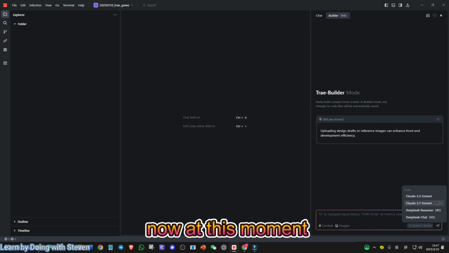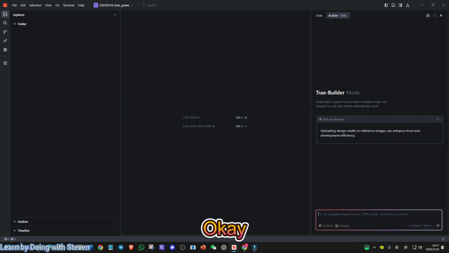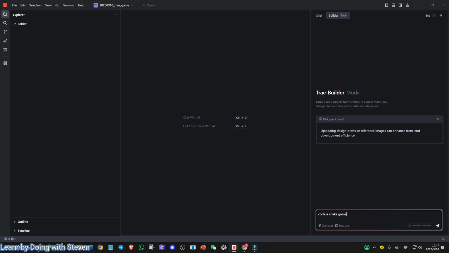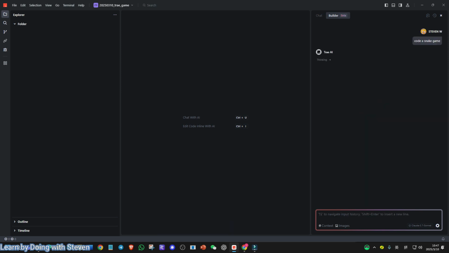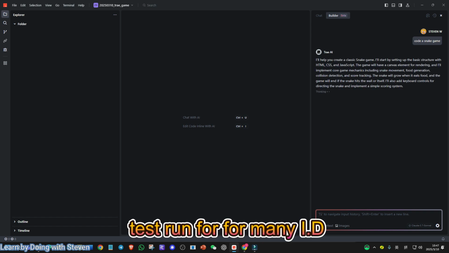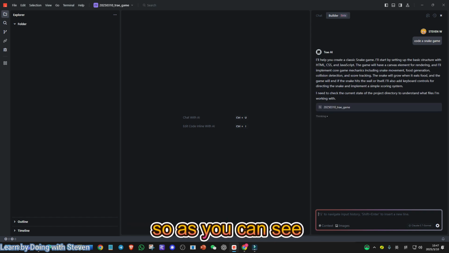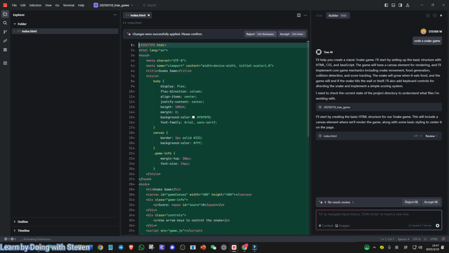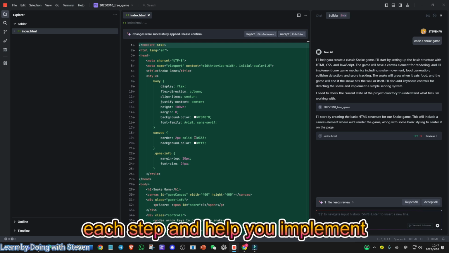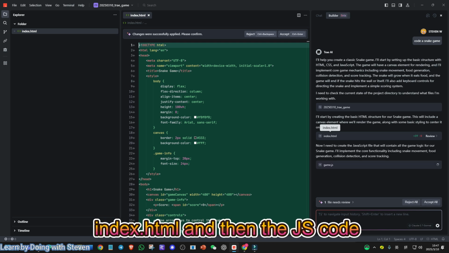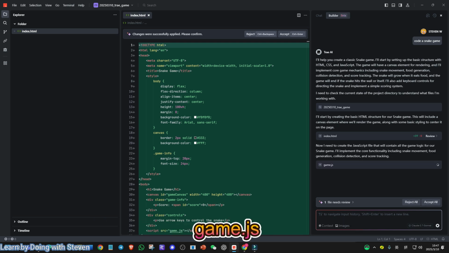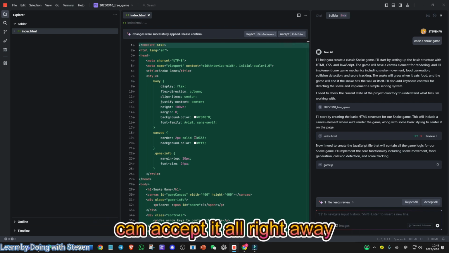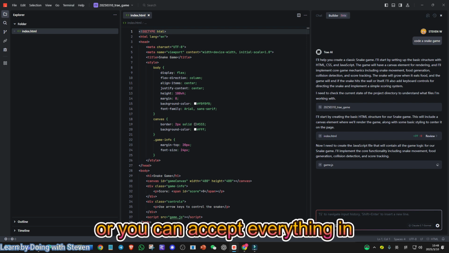Okay, now at this moment, let's try the 3.7 Sonnet. Let's just see. Code a snake game. It's like a typical test run for many IDE tools. As you can see, it goes into this agentic workflow to think through each step and help you implement the code. The first one is index.html and then the JS code, game.js. Of course, you have two options. Whenever it writes the code, you can accept all right away, or you can accept everything in the end.